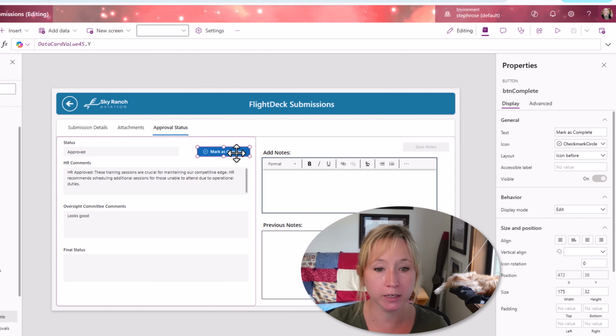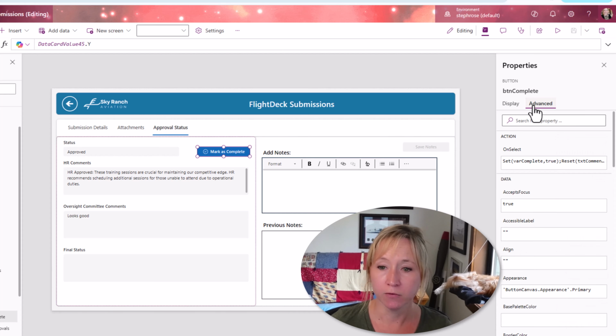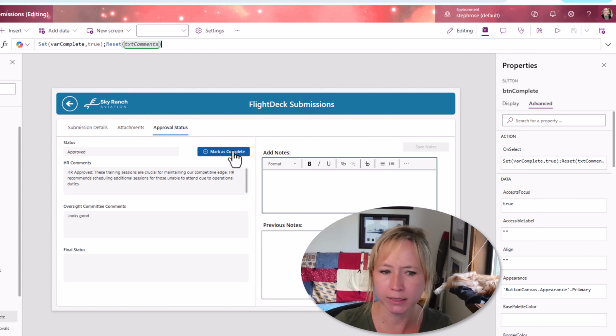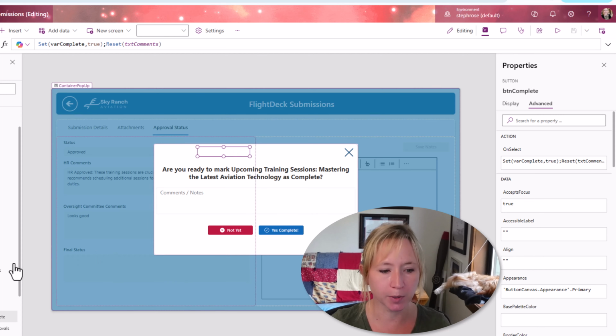Now, when we click on this button, what happens? If we look at the OnSelect statement for the button, we are setting a variable varComplete, and then we're resetting this text comments field. Now, what does that mean? Well, let's click on the button, and it brings up our pop-up.